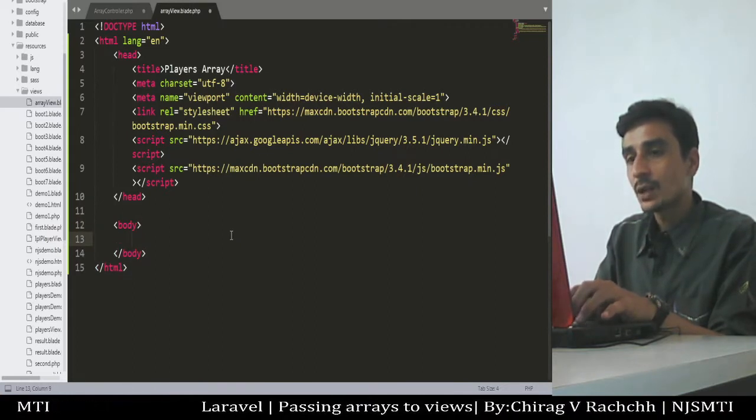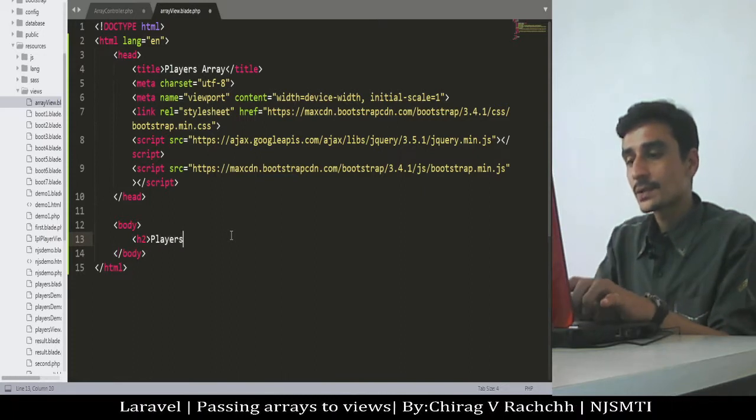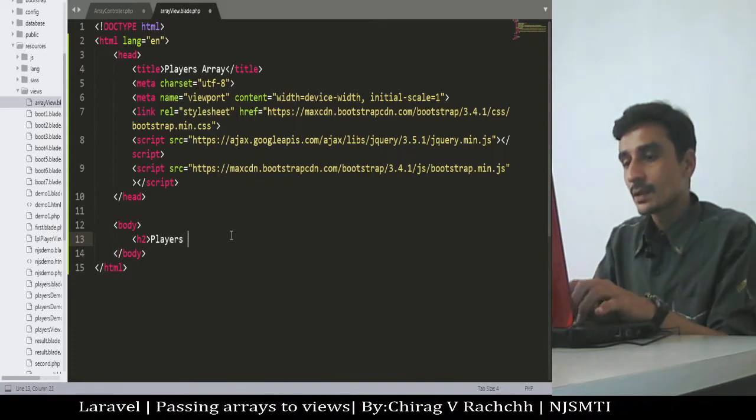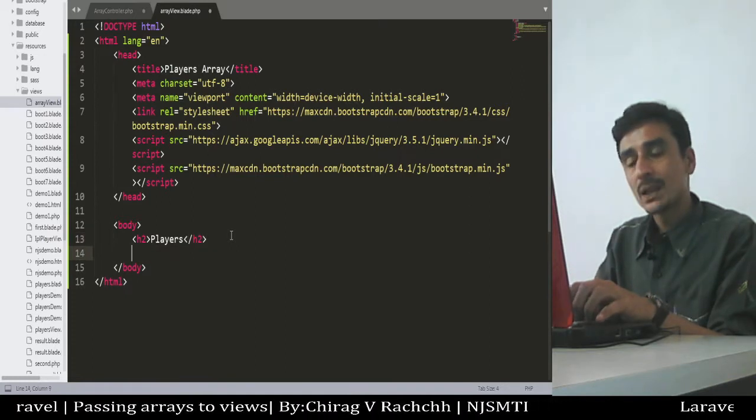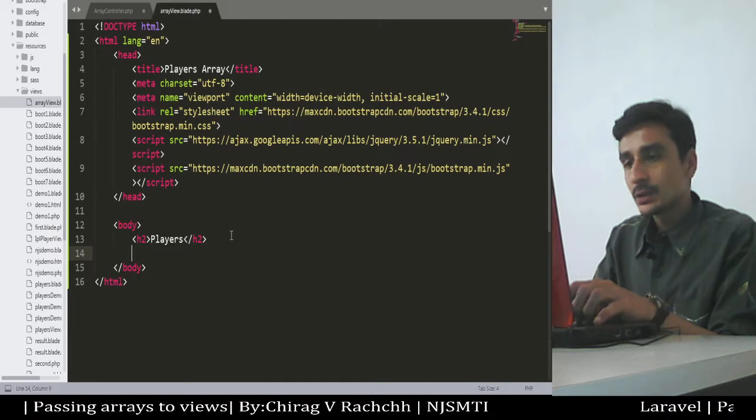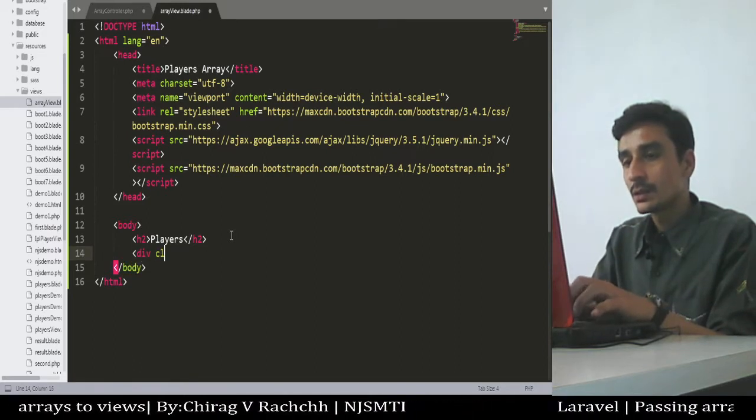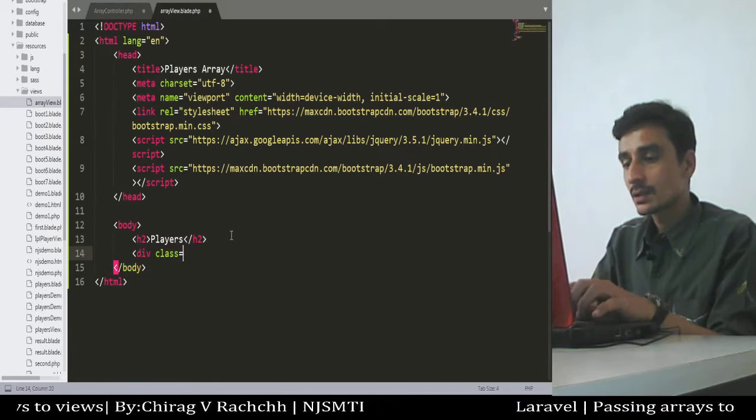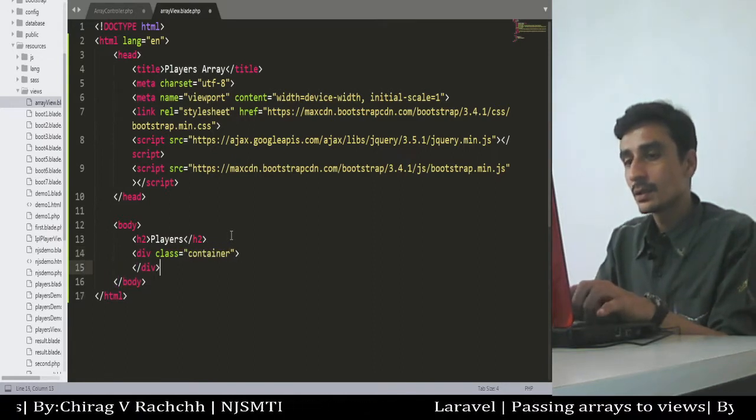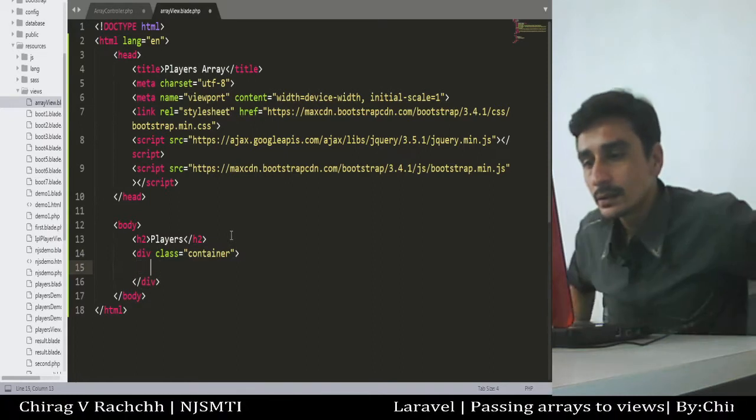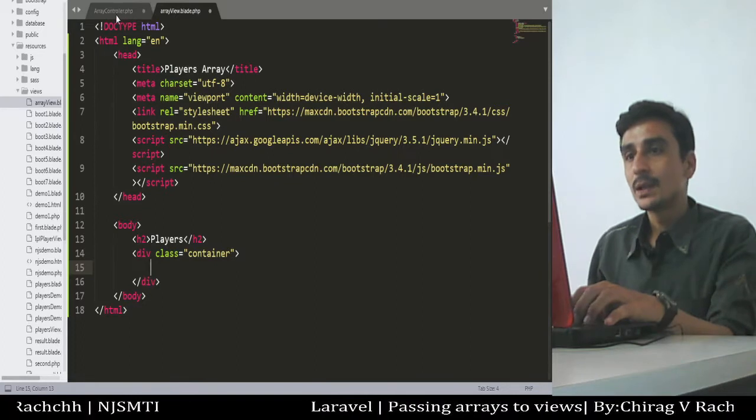So first of all, here I would display the players. Then a class container, and inside this class we would write a list to display all the players' names.